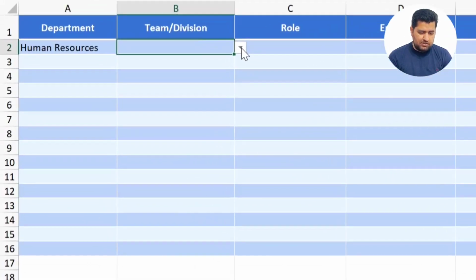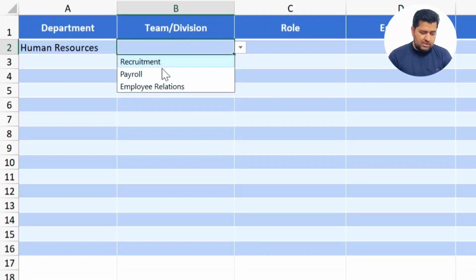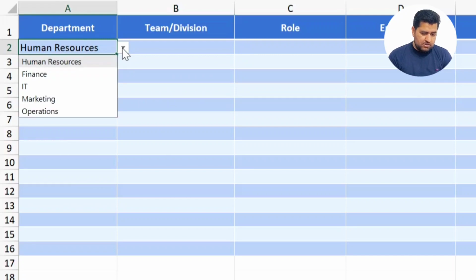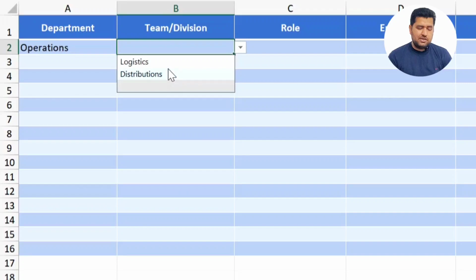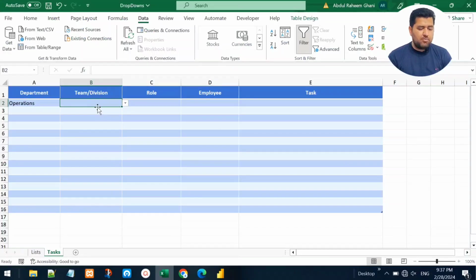If I click on this, we will see only the teams that are related to human resources. If I change this to, for example, operations, and then come back to this team, we will have teams related to operations only. So this functionality is added there. Now we need to copy this validation and paste it in the entire column.